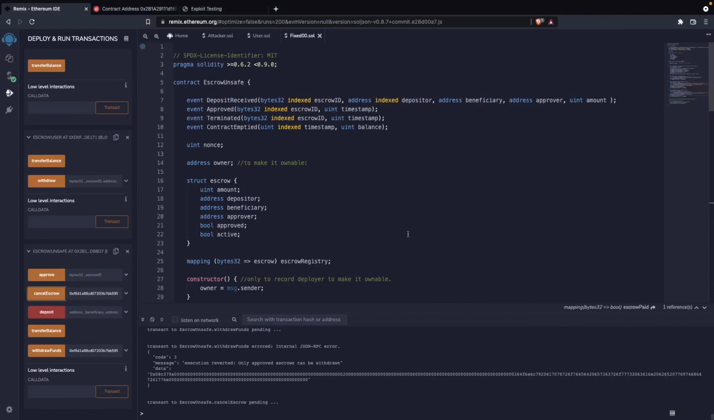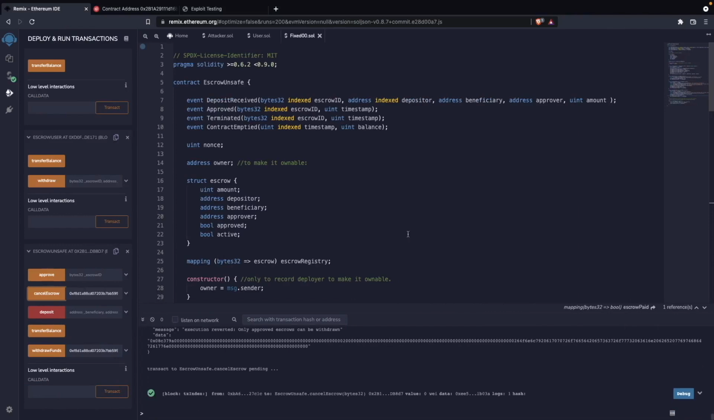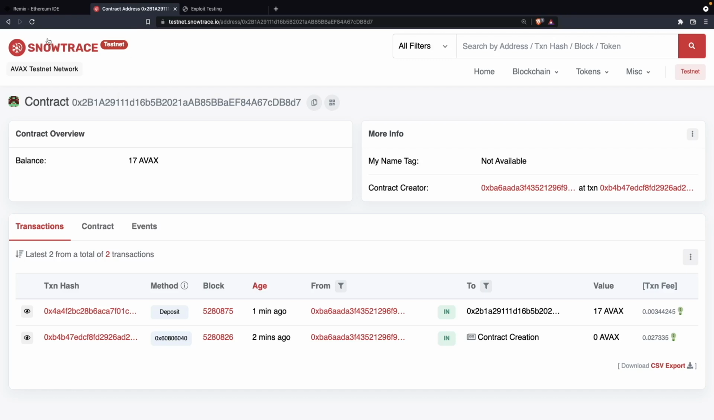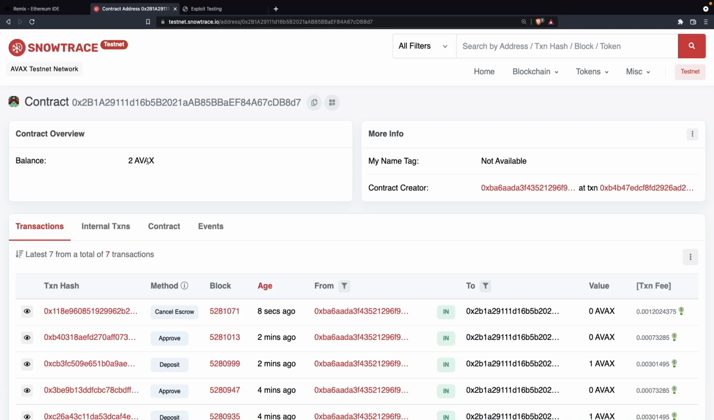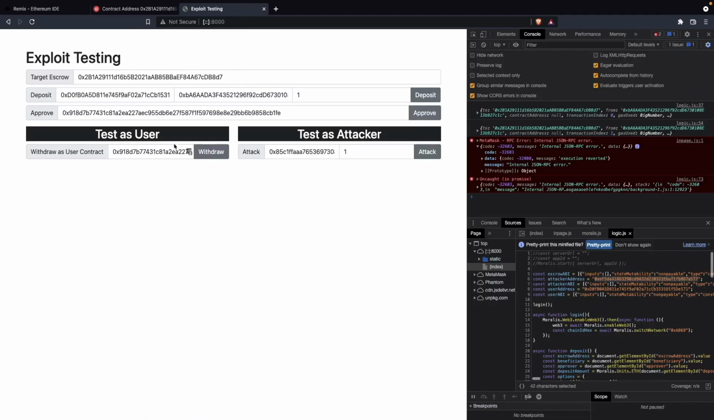Done. This is just to show you that this contract actually works when we are executing not as a contract that might have certain functionality, but as a regular account. In that case, it works perfectly. Now, if we go to the address of this contract, only the two AVAX that got stuck because we were testing with contracts as beneficiaries are still there, either as a user contract or as an attacker contract.